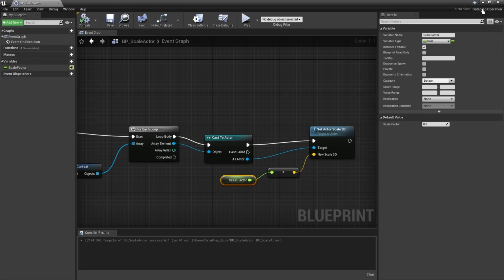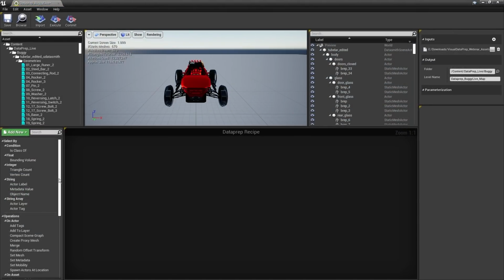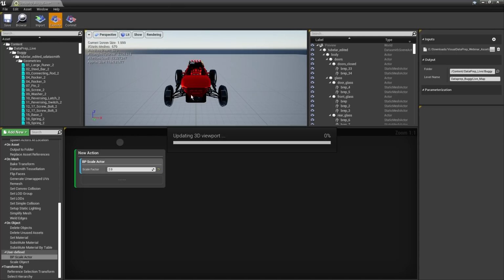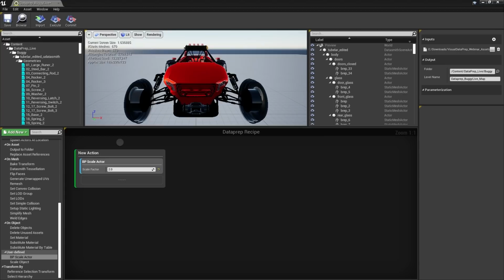We can save and compile. Now if we jump back over into our data prep, we should find it. Scrolling down under user defined, there's our BP scale actor. We can drag that in. Because we haven't selected any filters, this is going to apply to the entire thing. And let's go ahead and set our scale factor to a value of 2. So if we execute this now, we should see our car get a little bigger. There you go.